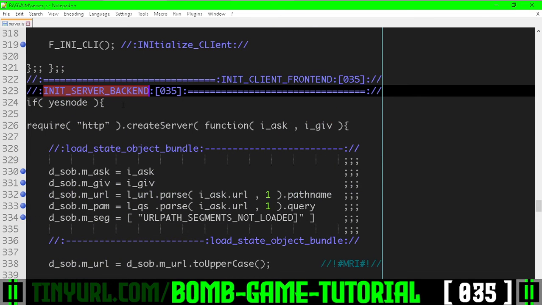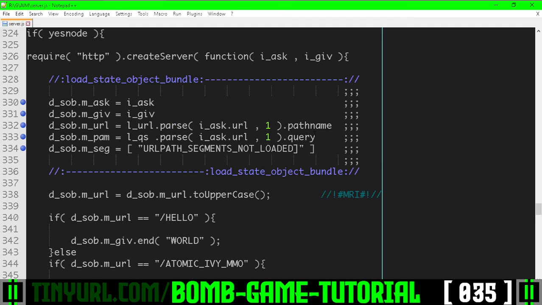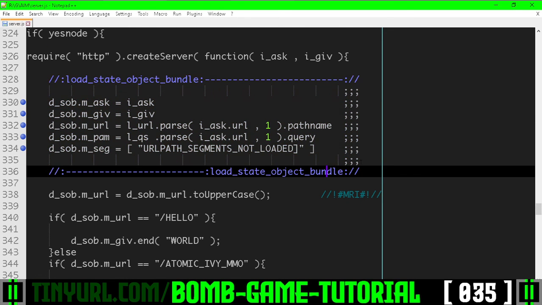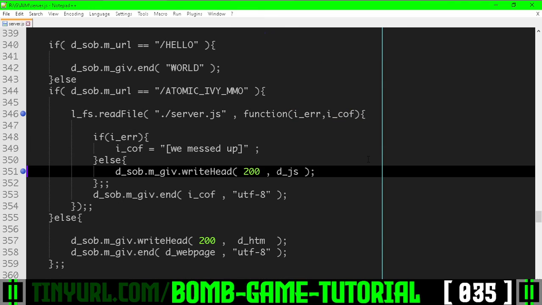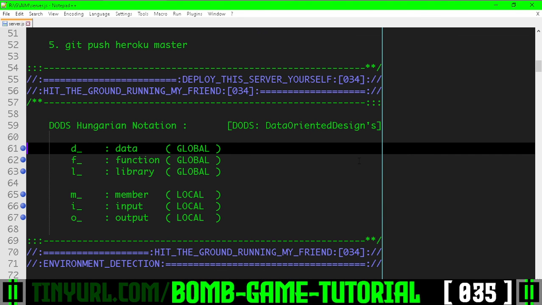Then in the server-side code, it's pretty much the same, except that the state object bundle initialization is a little bit different. Down here, we have I air and I cough instead of just air and cough, to be more consistent with our input variables. Yeah, that's about it. Okay, later.